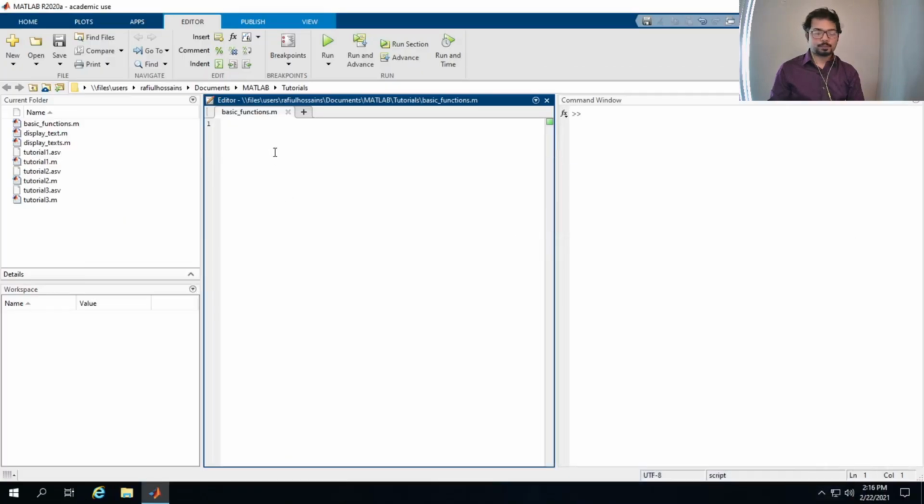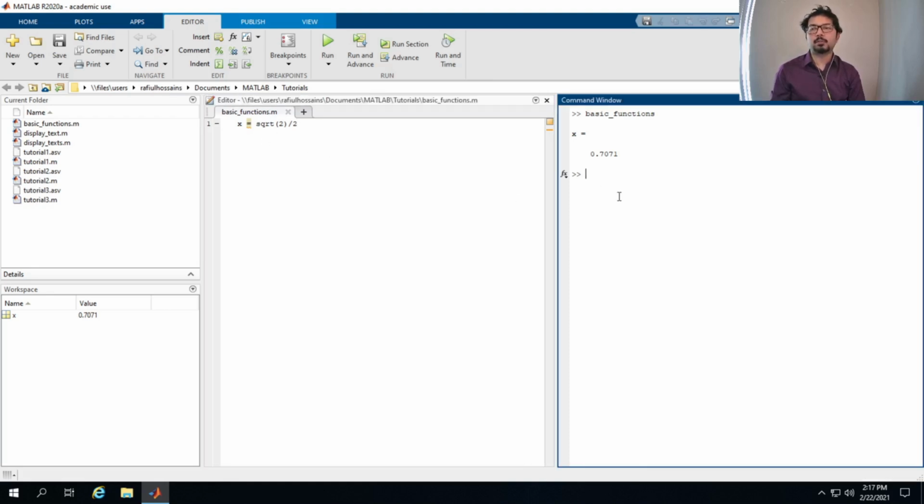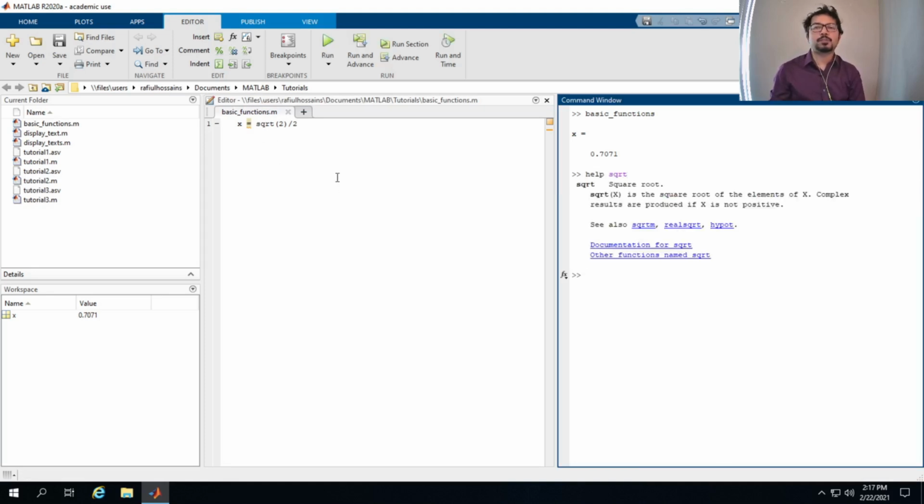So I can just say x equals square root of 2 over 2. And if I just run, this is the script I just saved, and I named it as a basic function, so you can save it in any name. And if I just run it, you can see x equals 2.0071 appears. So this is how we can do simple square root, and the function square root is sqrt. You can always type help sqrt and figure out how to use this function.